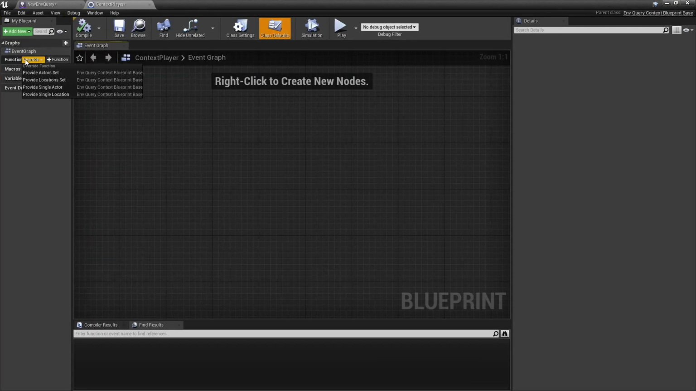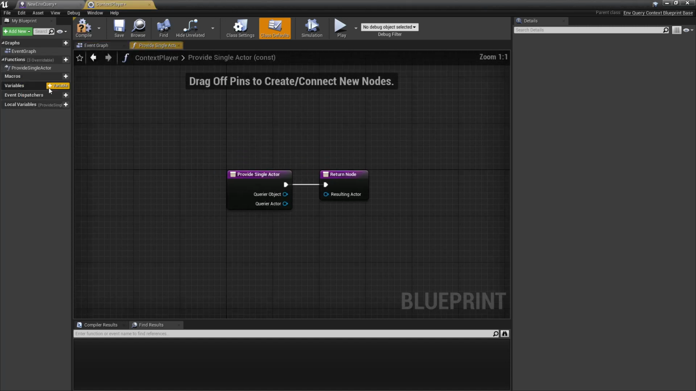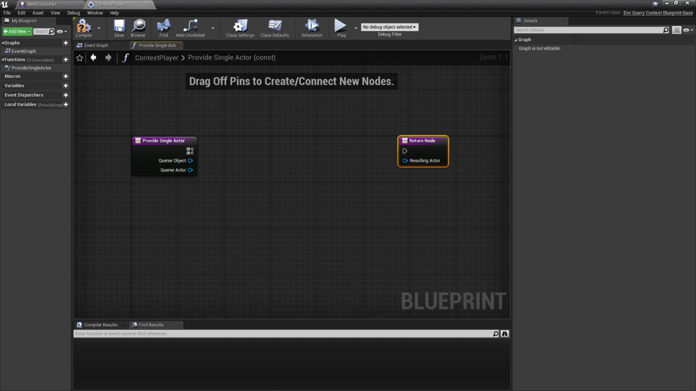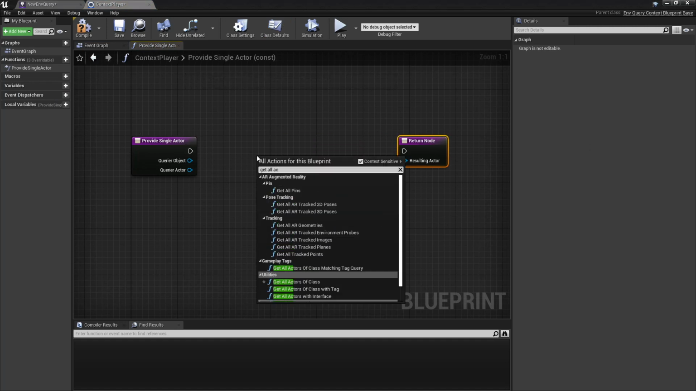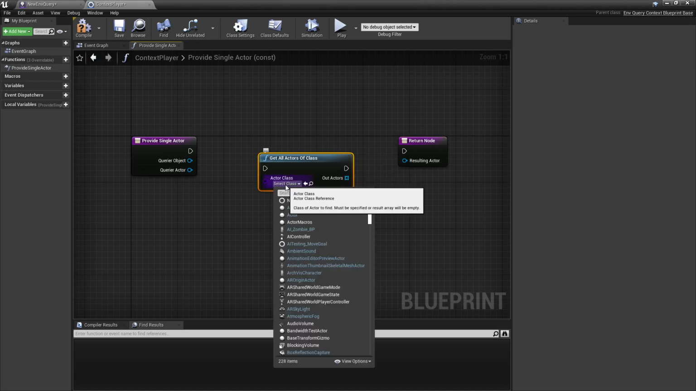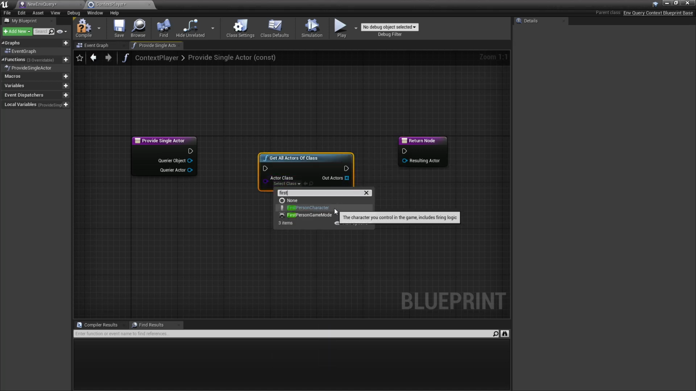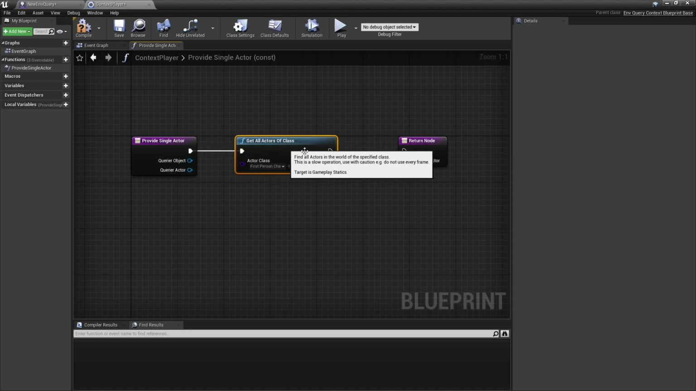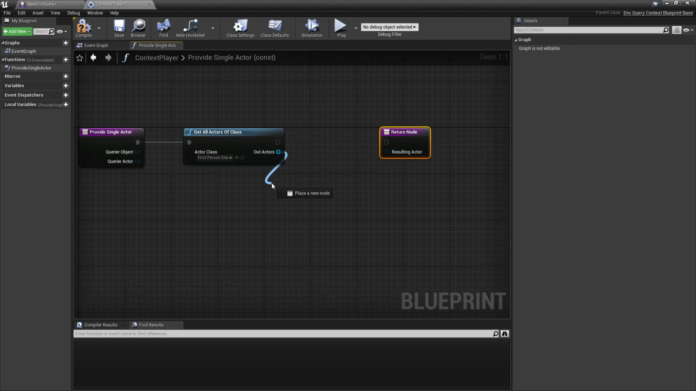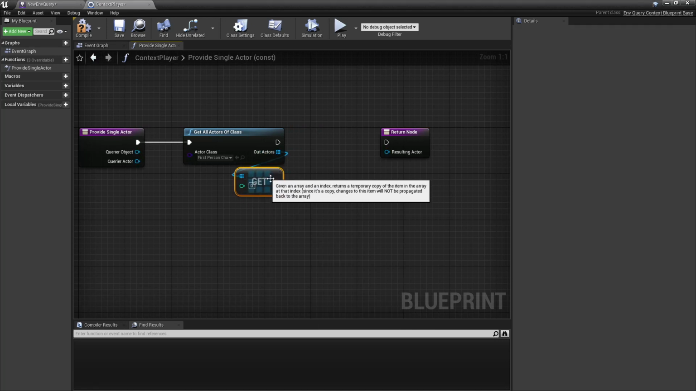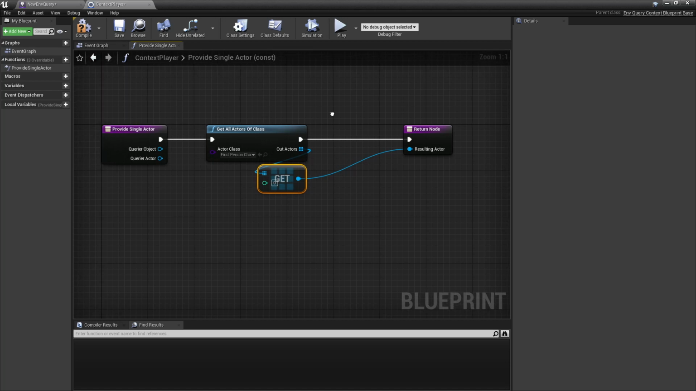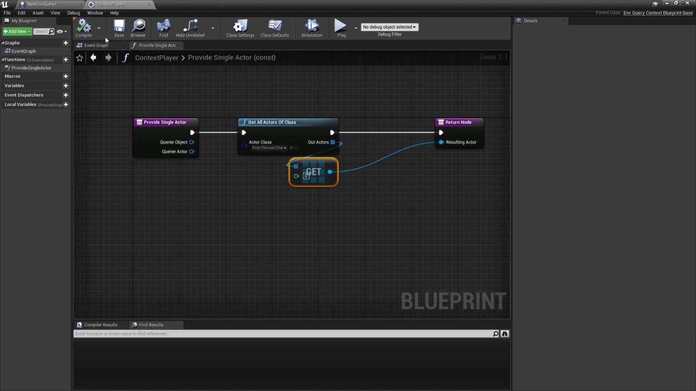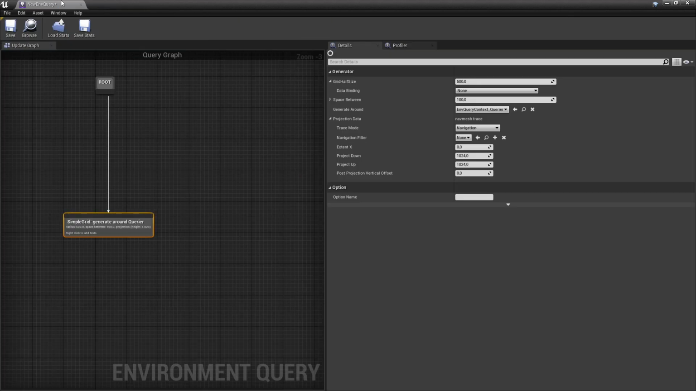And let's see what we can do in here. So we can override 4 functions. There are provide single actor and provide single location, and we can also provide a set of actors and a set of locations. So let's use a single actor for now, and we are simply going to get all actors of class, and we are going to get the player again. So get first person character. Now we're going to pretend this is just a single player game, so I'm going to simply get the first one in the array, and I'm going to plug it into the resulting actor. So now we can use the player as our context, so we can save and close it down.